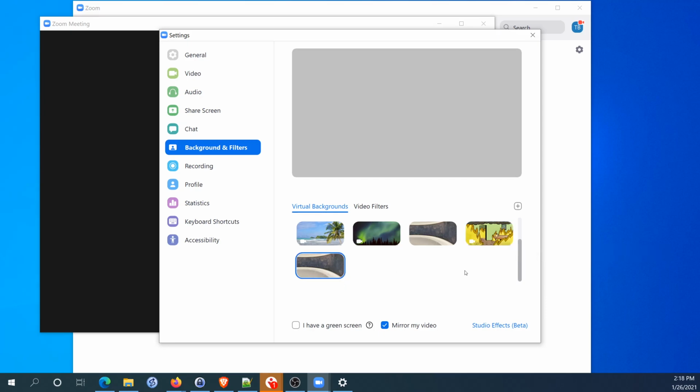And then does it automatically stay as the background, or do you have to save it, or what? Whatever you see highlighted is what is going to show up.